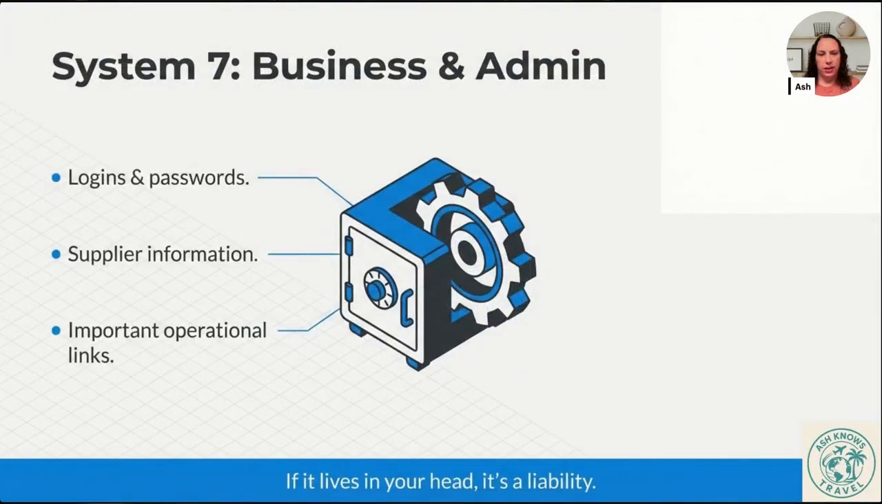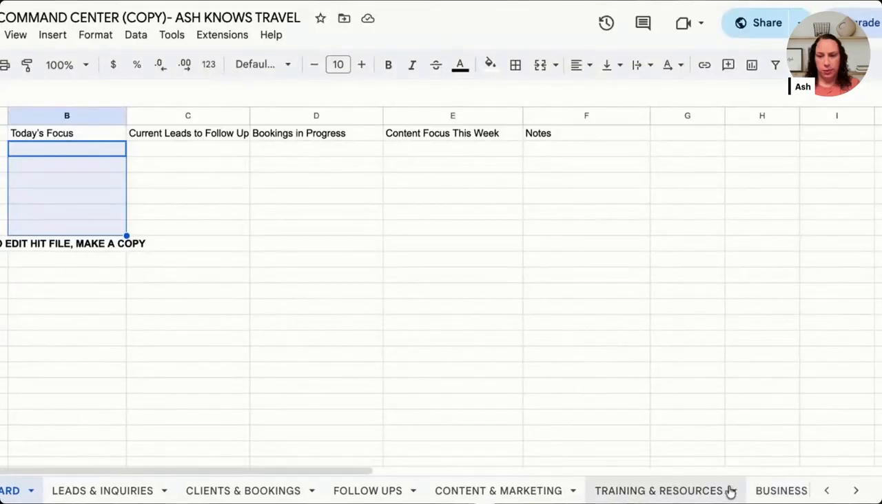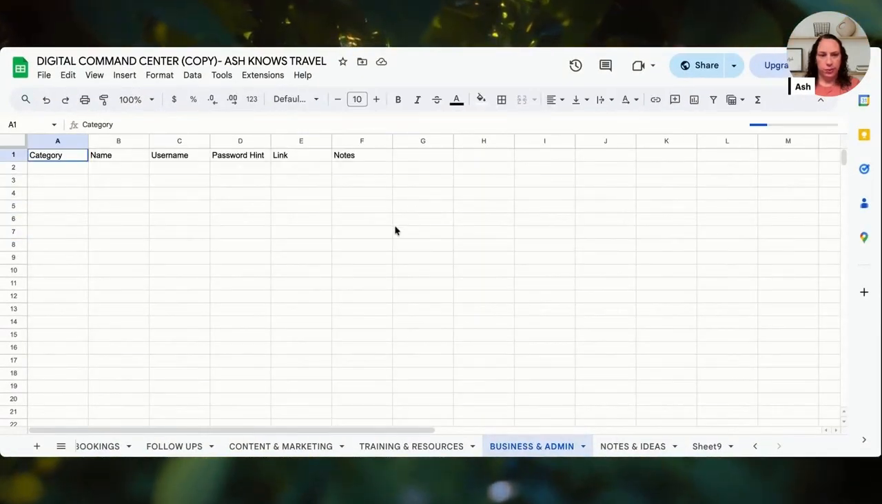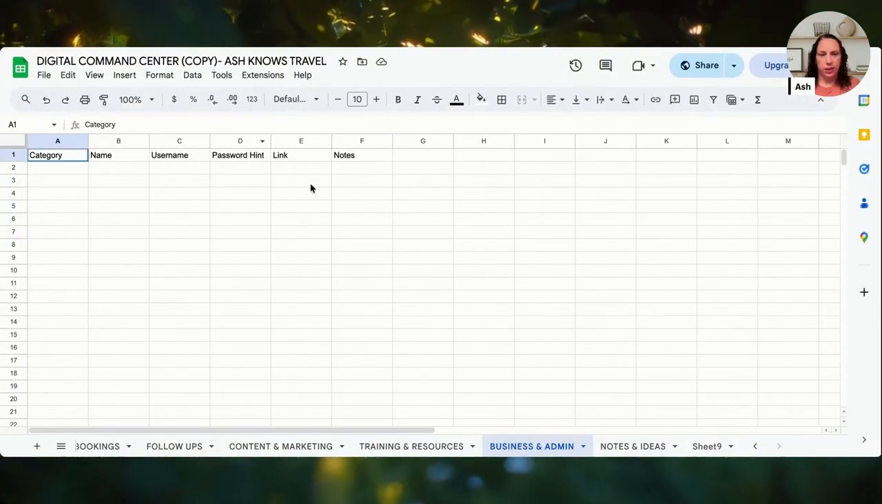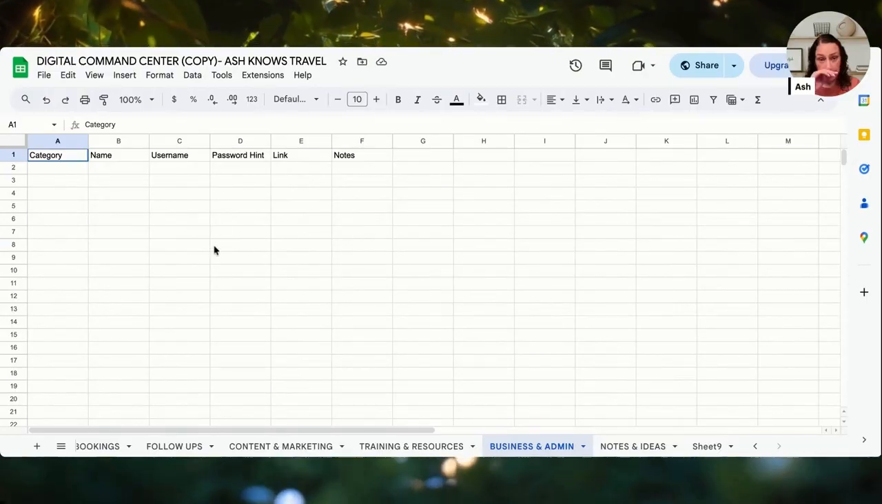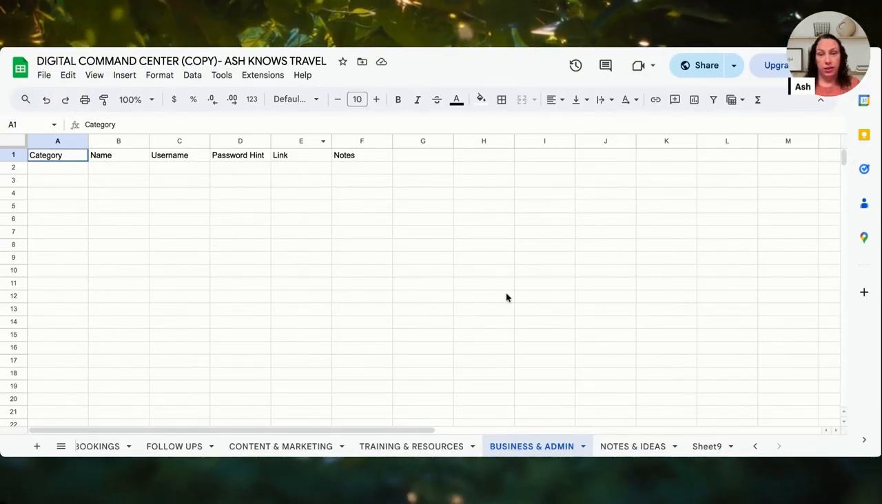You can do logins and passwords. I already showed you a template for logins and passwords, but I feel like it's easier to just have it in here. Supplier information, important operational links. If it lives in your head, it's a liability that you might forget it. So that's the other part of it. Very simple. Business and admin: category name, username, password, hints, link. I don't actually put my password in here. I put hints to it, link, and notes.